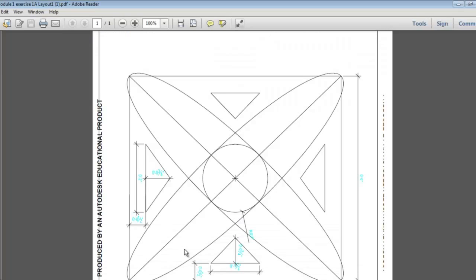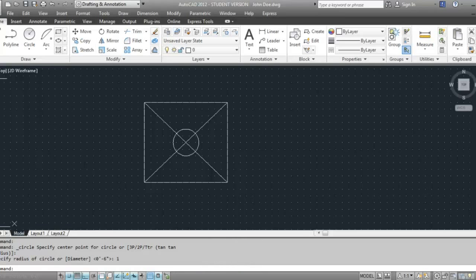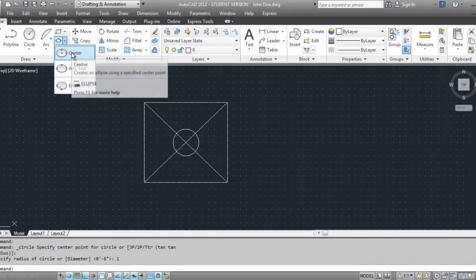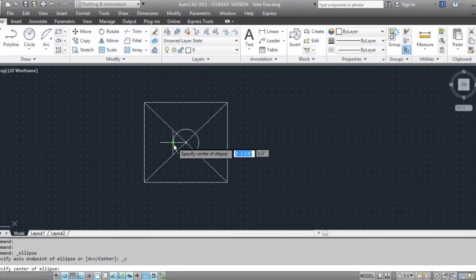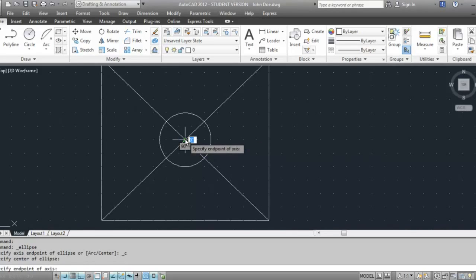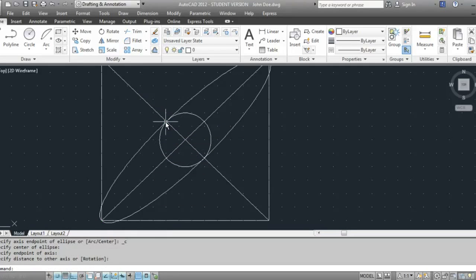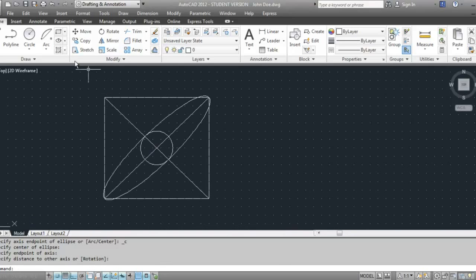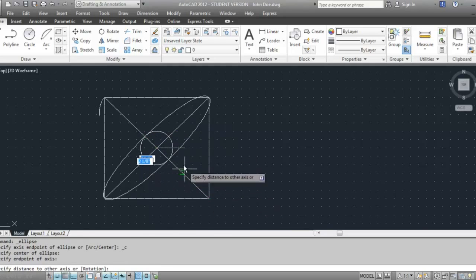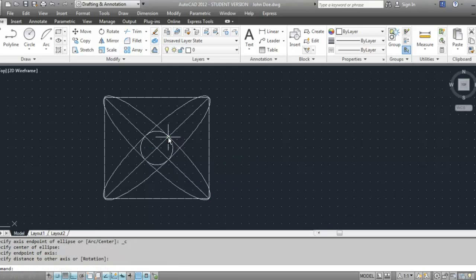The next thing that I see are these ellipses, which seem to be going from this axis to that axis, and they are joining at the head of the circle there. So I'm going to go to my ellipse command and use the center option. The center of the ellipse is the same as the circle. One axis is at the top over here, and the second axis is at the end of the circle there. Okay, I'm going to draw the other one. Go to ellipse, center point, the end of the axis, and then the other end of the axis is the head of the circle, and there you have it.